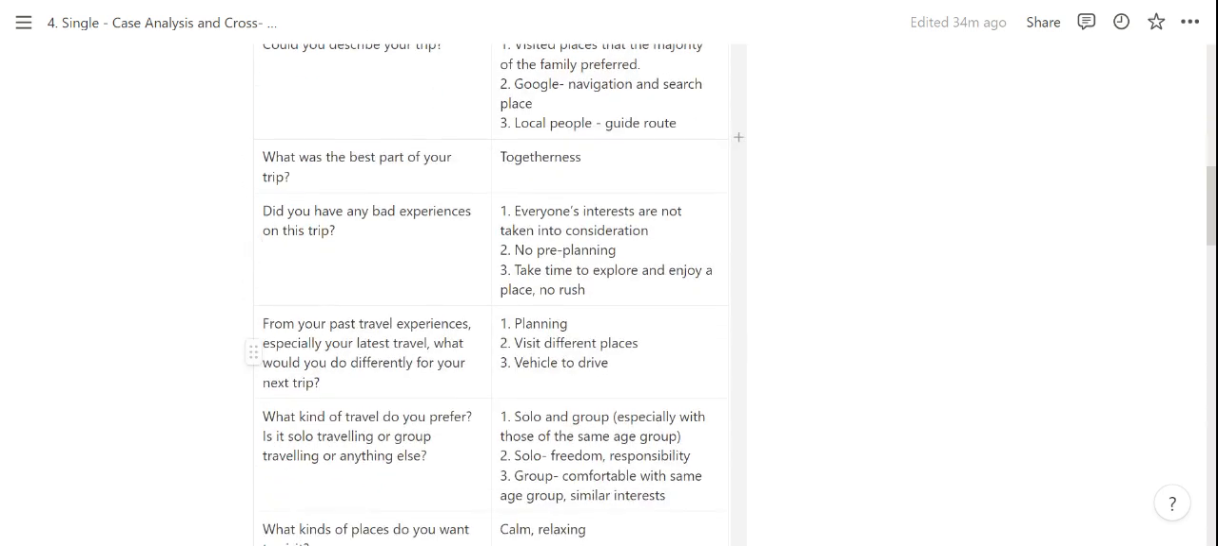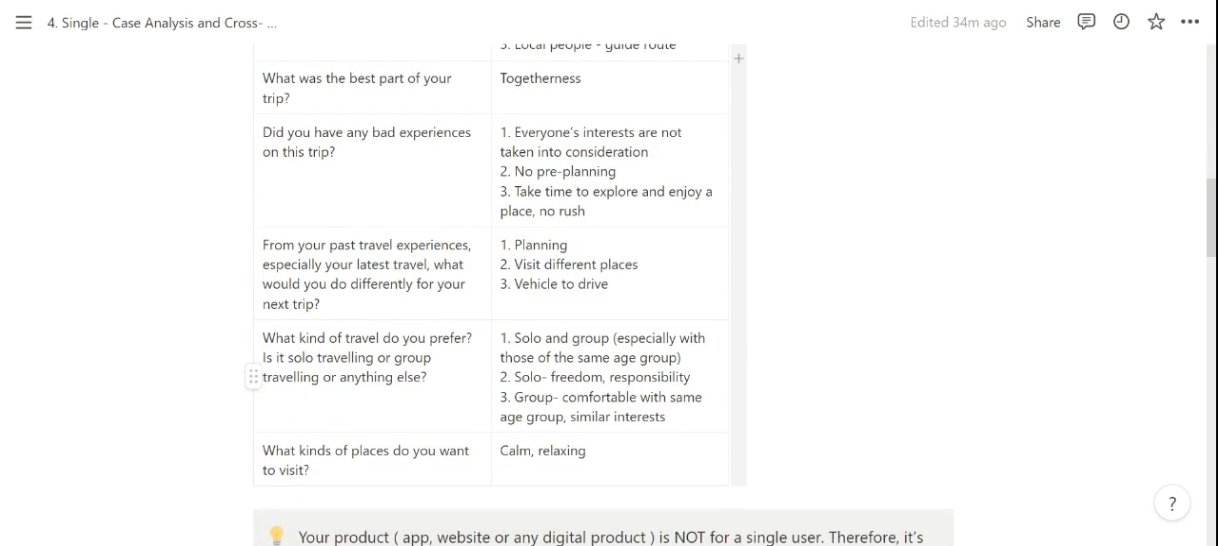So, this is all about single case analysis. To summarize, we can say that single case analysis involves deeply studying and analyzing the data of a single participant or user. So, this approach is valuable for gaining in depth understanding of an individual's experience, behaviors, and perspectives.